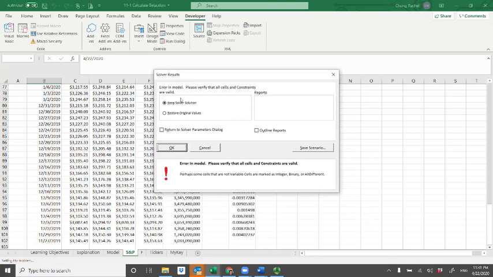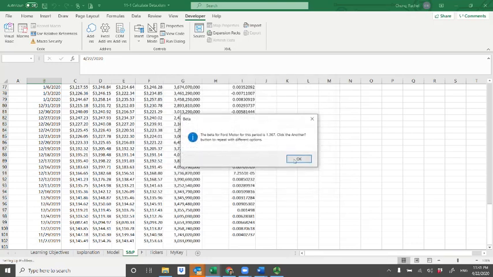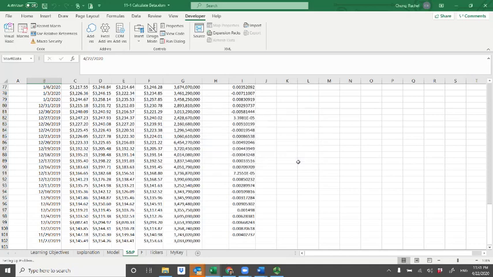And this is the solver dialog box. It may be a little confusing for the user. You can actually suppress that. I'll show you how to do that. So the beta has been calculated. It is for this period 1.367. You can click another button to repeat it for different options.